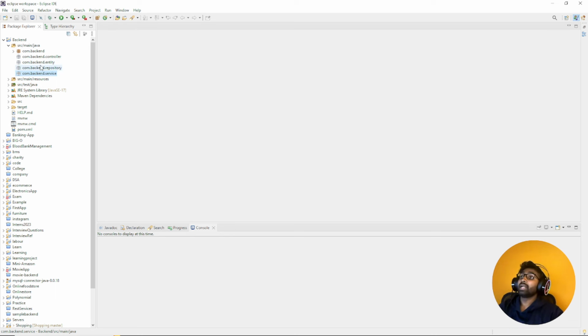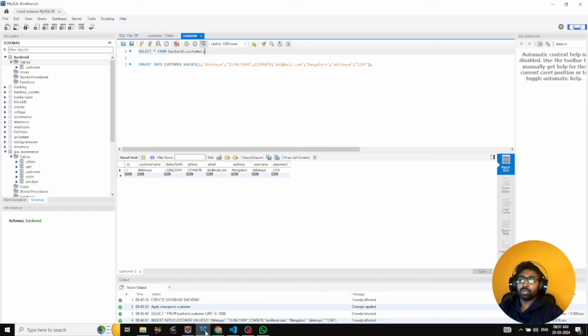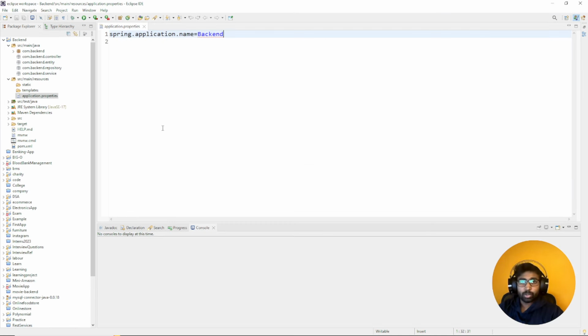All right, so I have created all 4 packages, and the next step is we'll go for the application.properties file. Go to source main Java, expand, click on application.properties. Here we are going to give the backend connection. I'm using MySQL Workbench, so everything is going to be the same, and only the driver name, and the username and password are going to be different based on your application. Okay, so now let's do that.